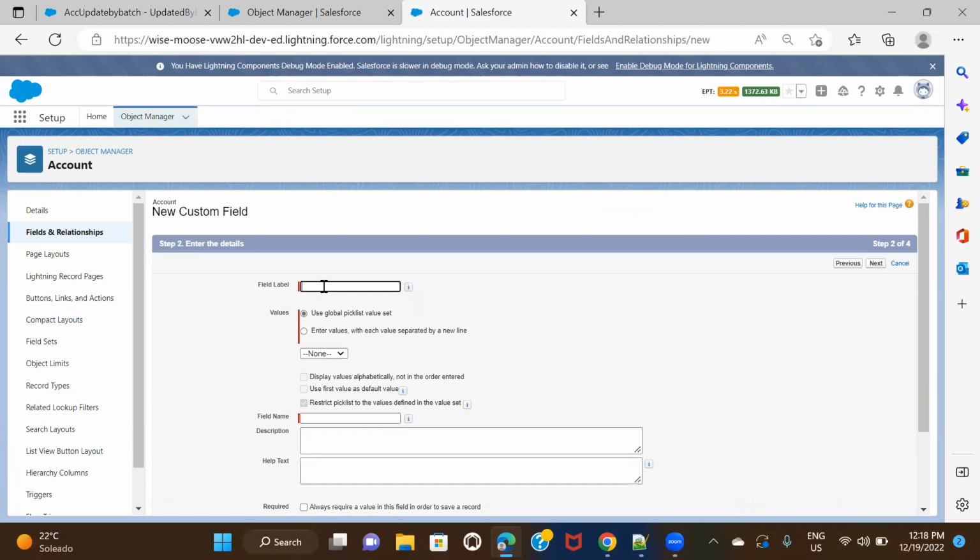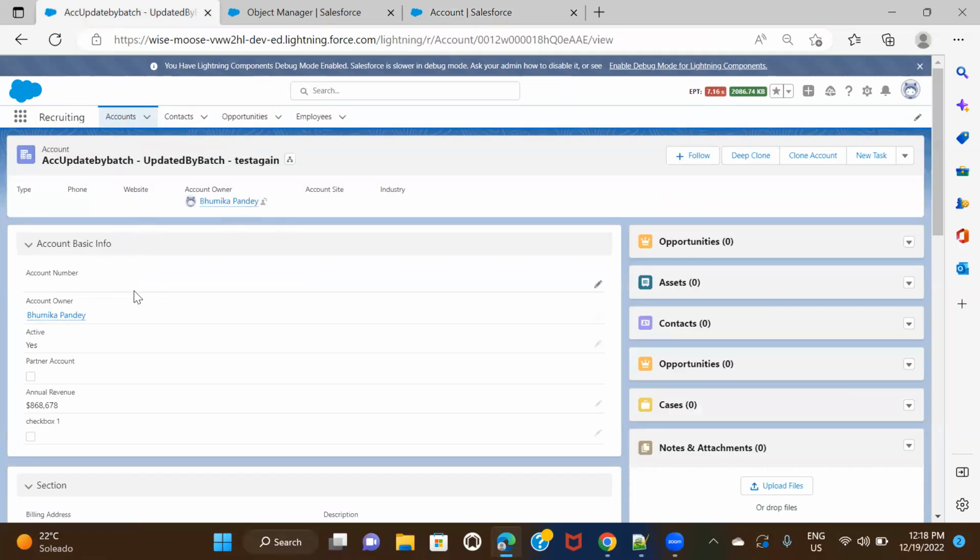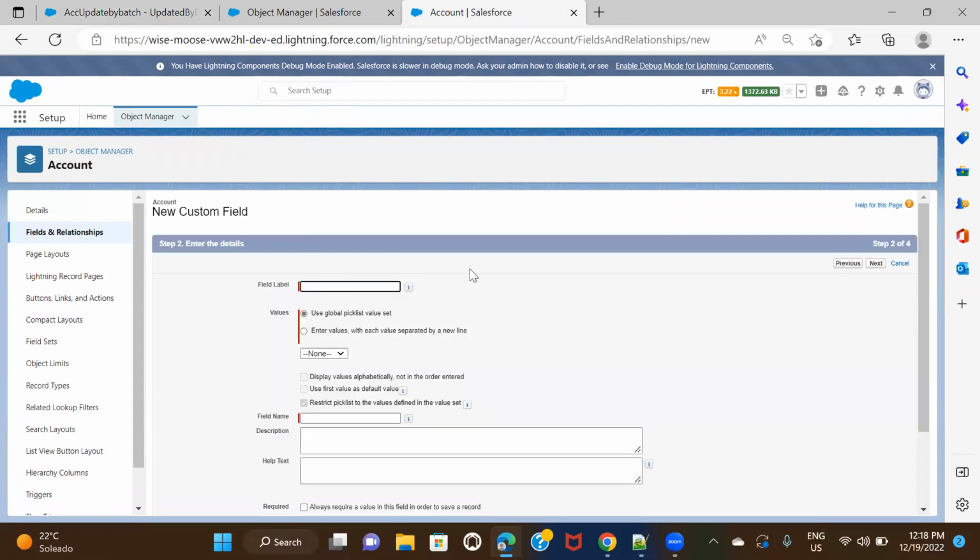And here you need to give the label name of the field, right? Whatever label name you give, once you keep the field on the layout, by that name that field will be displayed. Okay, so for label, I want to give it as account rating. Now here if you see, there are two options. It is asking you to select one of these options. Use global picklist value set, and the other one is enter values with each value separated by a new line. The first one you will be using once you already have a global picklist available in the system. So do not worry about this. I will be covering this in one of the other sessions.